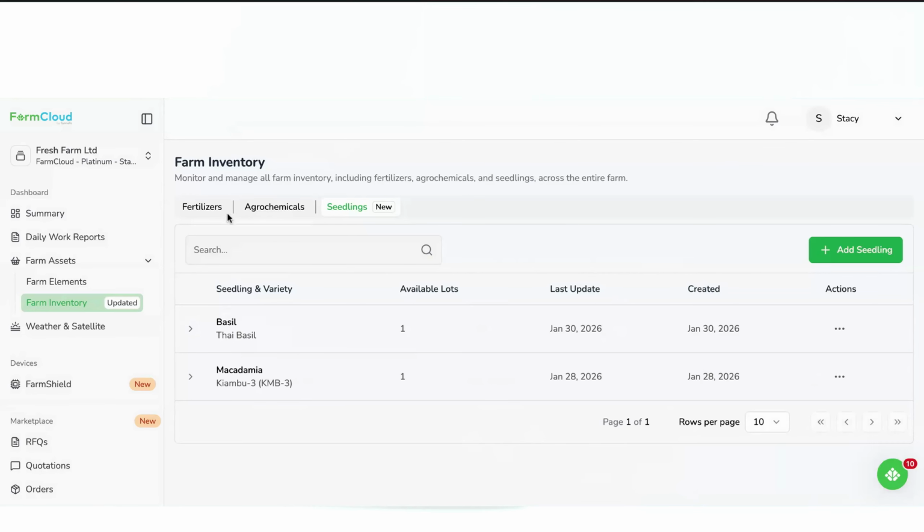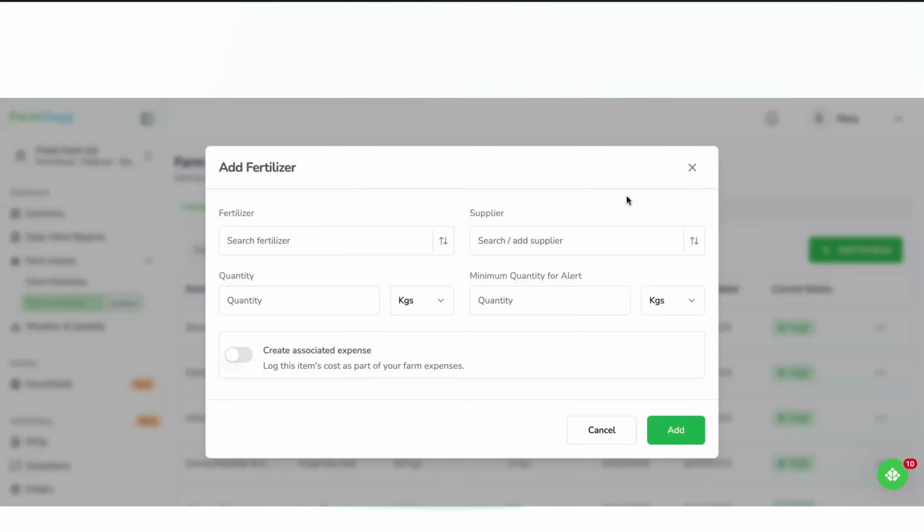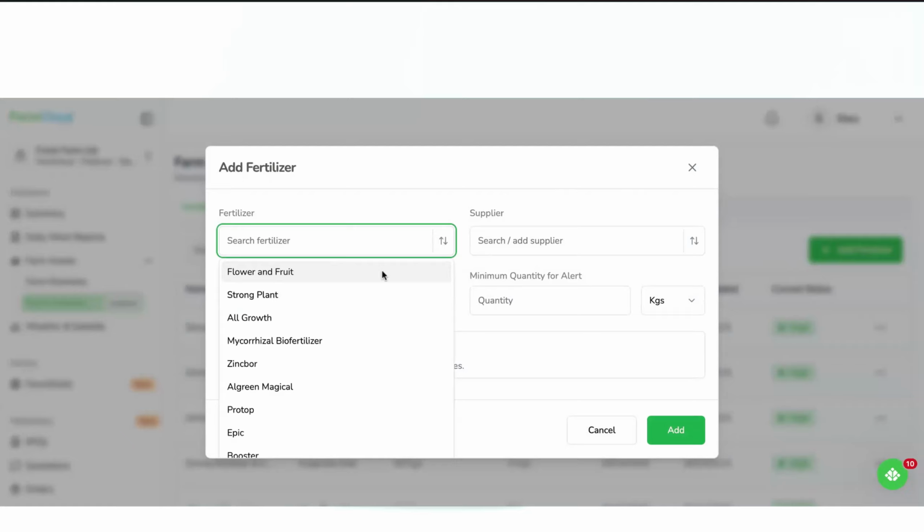So heading over to fertilizers and agrochemicals, this is something we've done in our previous sessions. Under fertilizers and agrochemicals, just indicate what you currently have in your farm. Have you updated the quantity? Have you updated the stock of your farm inputs? That's just basically it. And how to go about it is you tap on add a fertilizer, you select the specific fertilizer you're referring to.